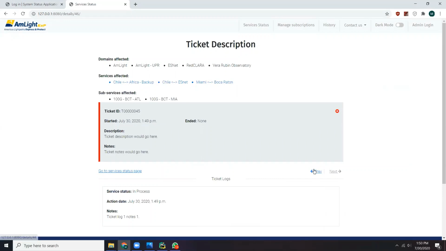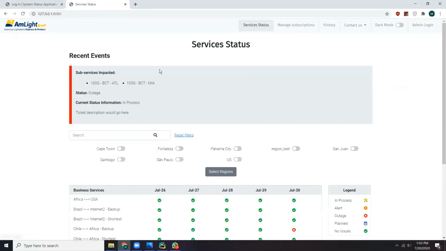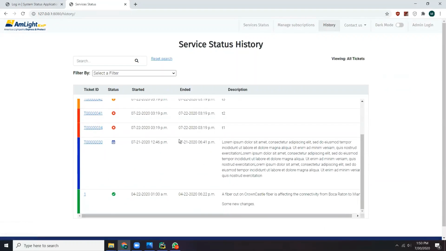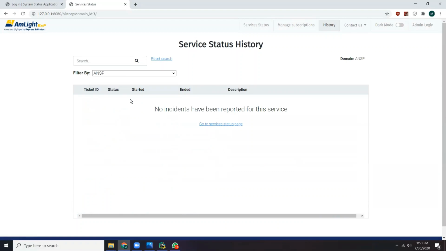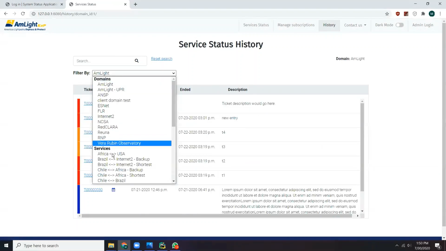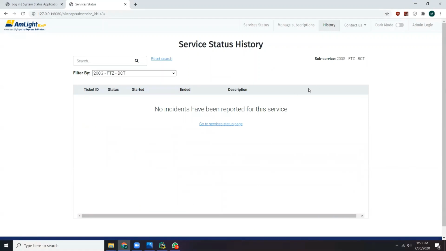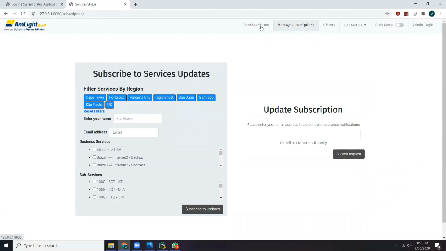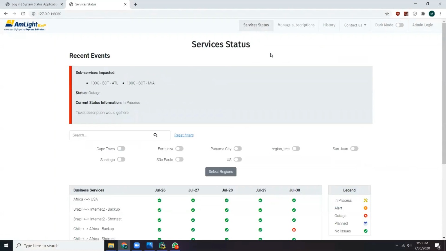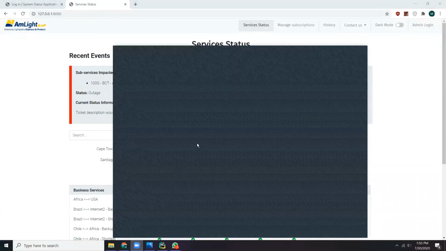As for navigation, you can navigate through all the previous tickets by clicking on the recent page. And you can view the history of tickets down here by selecting a filter of a domain, services, or a subservice, depending on if they've had anything. You can manage your subscriptions on this tab, and there you go. And that's all for maintenance. Thank you all, and I hope you have a good one. Enjoy your project. It's a great learning experience.